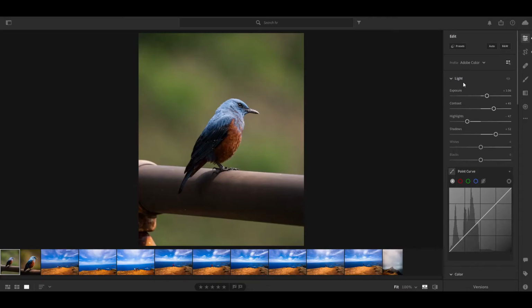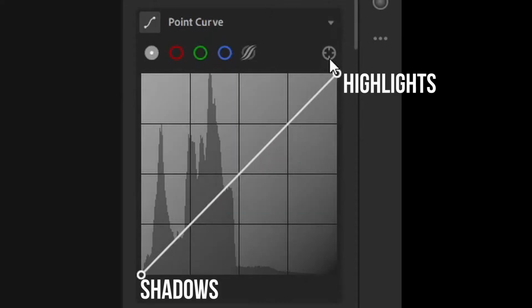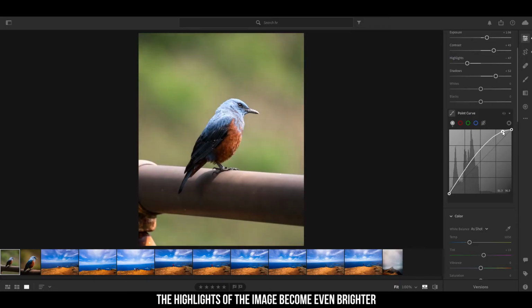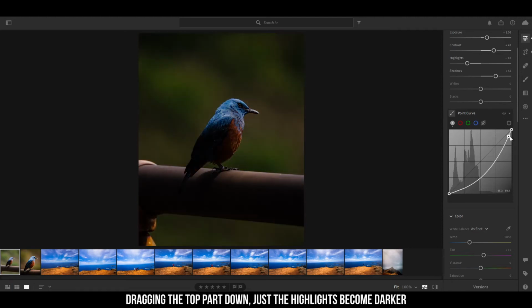Once you've edited using the light tools, the next thing we're going to do is move to the point curve. This tool is a little more confusing than this one, as it edits different parts of the image. The top half of the line is where the highlights are, so the brighter parts of the image, and the bottom half is where the darker parts of the image are. If I move this top part up, the brighter parts of the image become even brighter, and if I do the opposite, the highlights of the image get darker.